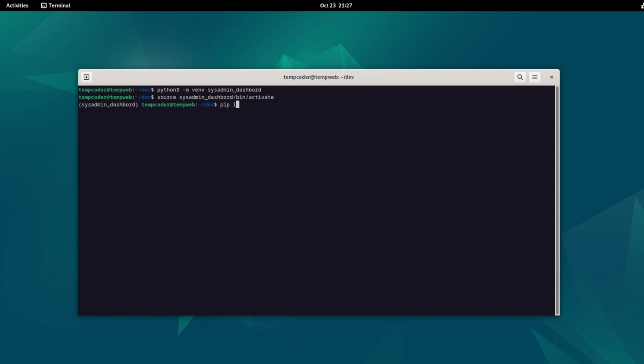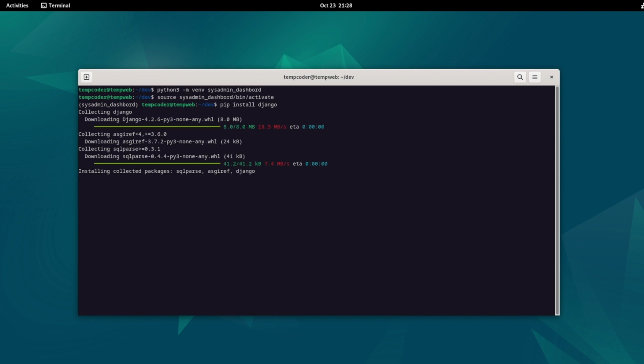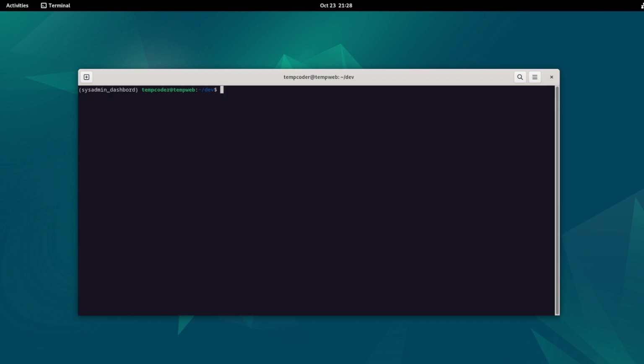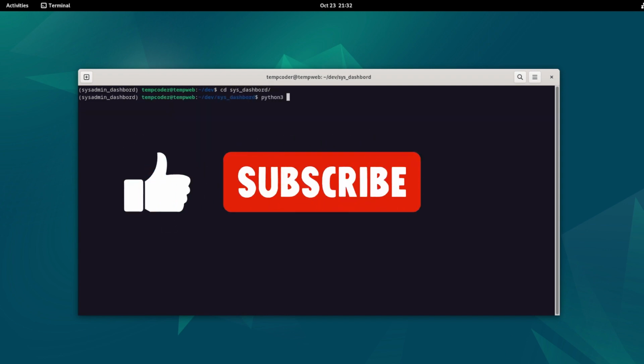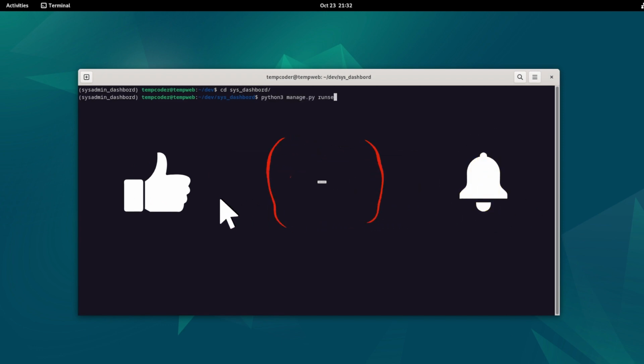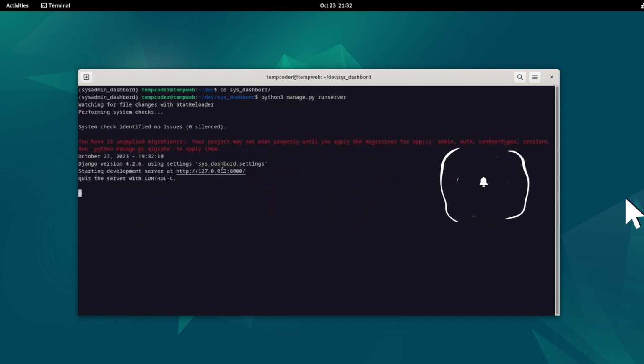Now it's time to install Django. Type pip install django. Start a new Django project: django-admin startproject your Django app name. To test the Django installation, type python3 manage.py runserver and click the HTTP link.